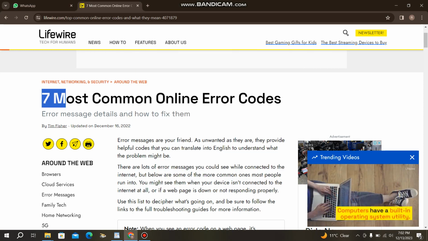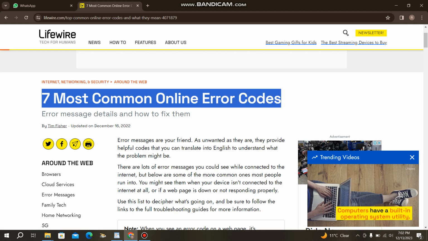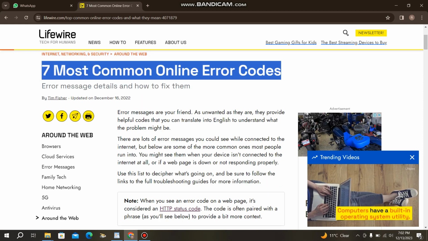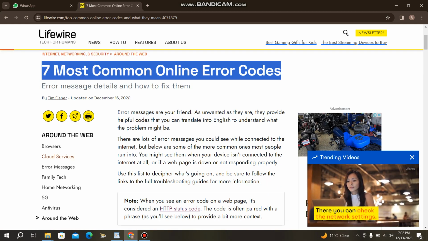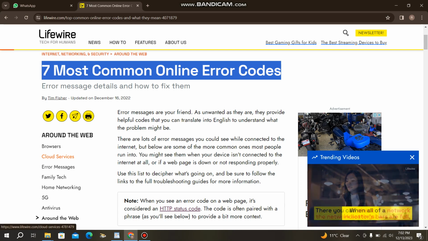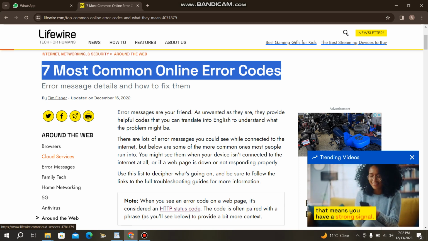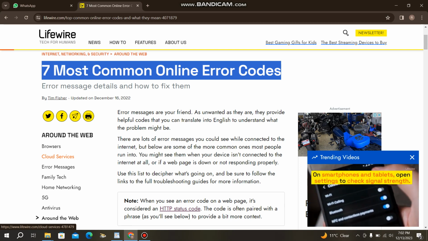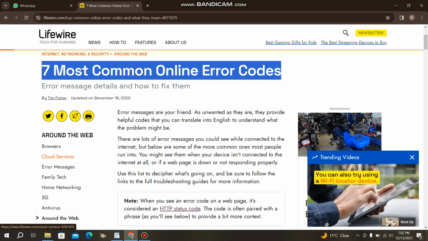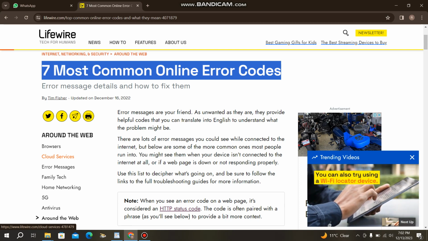Our topic is 7 most common online error codes. Error messages are your friend, as unwanted as they are. They provide helpful codes that you can translate into English to understand what the problem might be. There are a lot of error messages you could see while connected to the internet, but below are some of the most common ones you might run into.